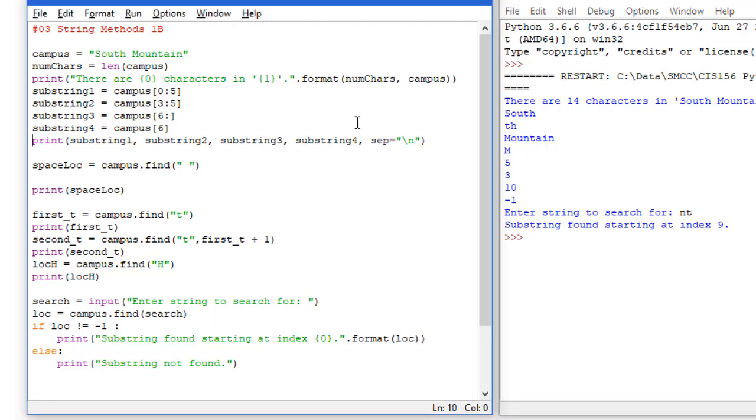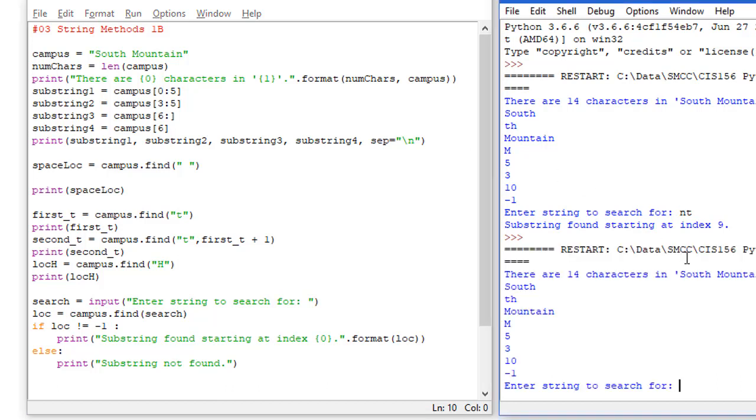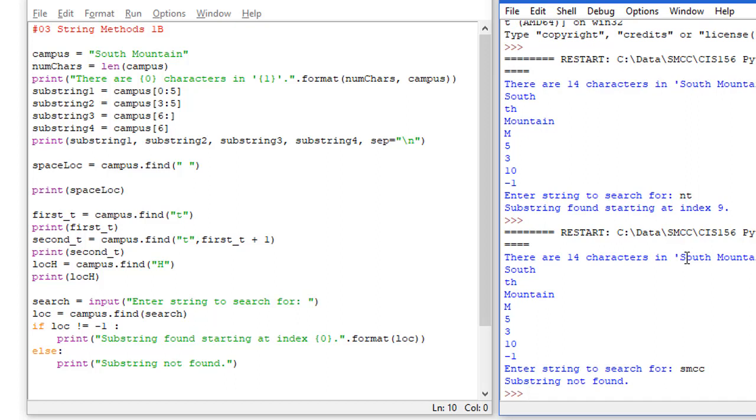I'm going to run this again. And this time I'm going to search for SMCC, and I'm told the substring was not found. SMCC does not exist in South Mountain.